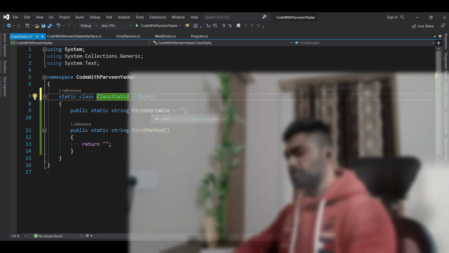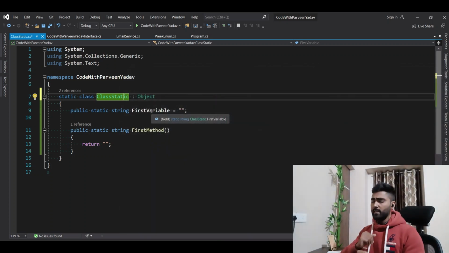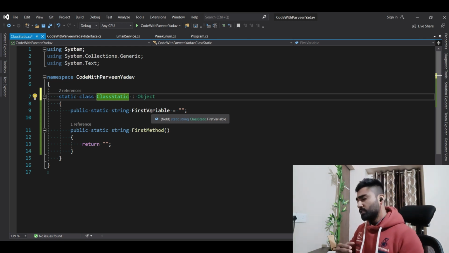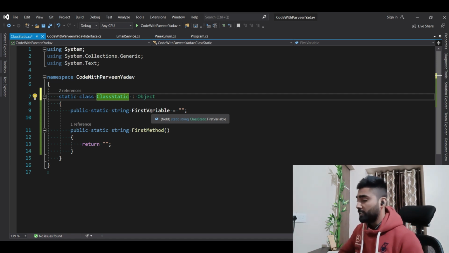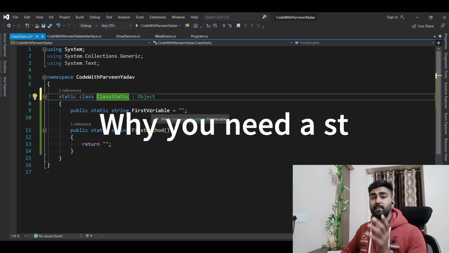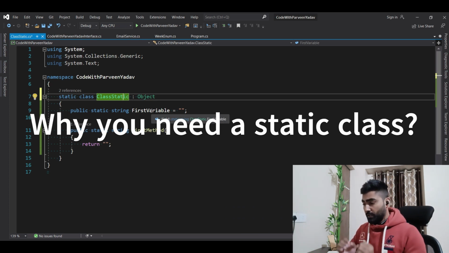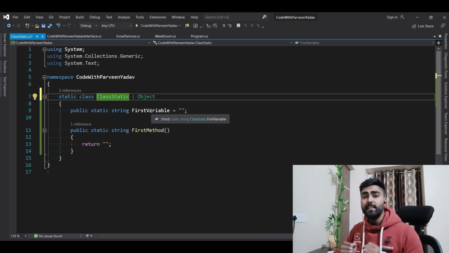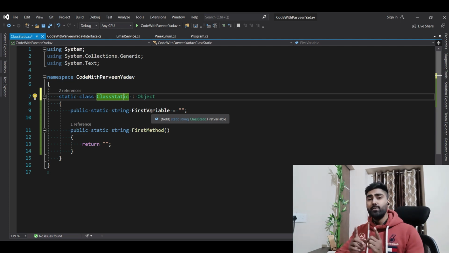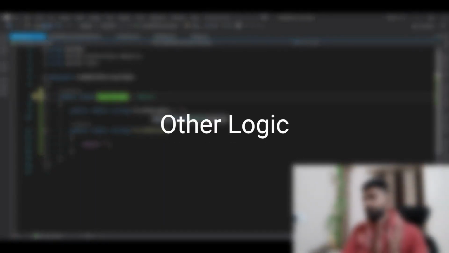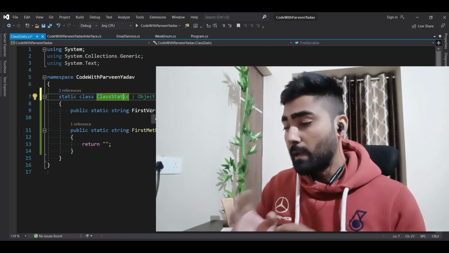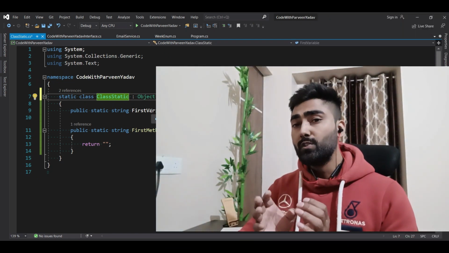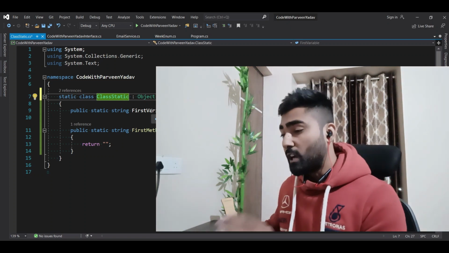Okay, now let's go ahead. So now we learned how to create a class, right? And we also understood what it supports and what it doesn't, right? Now the second thing is why you need a static class. To understand why you need a static class, you have to keep your business logic and your other logics in two different parts. Any business logic in your application which is dealing with your application, right? Keep all those logics in a regular class without static.